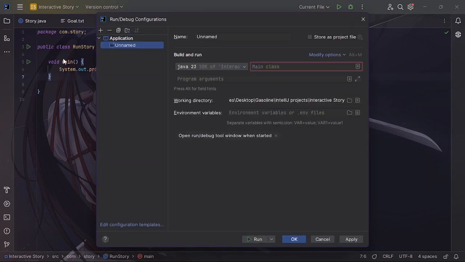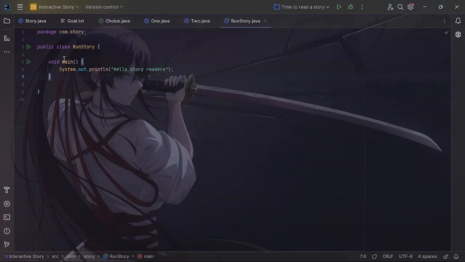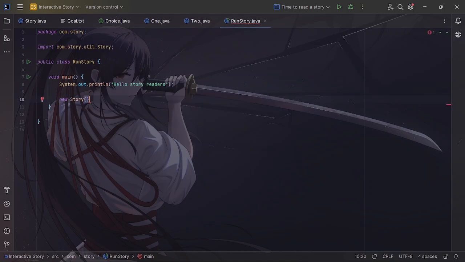This is just me adding in a run configuration because it's kind of fun. And the goodness of actually using it like this is you can just declare a new story and then you can run it, and we should get our story on the terminal.